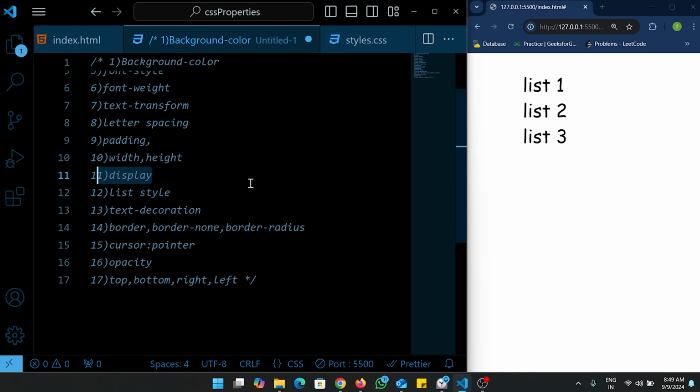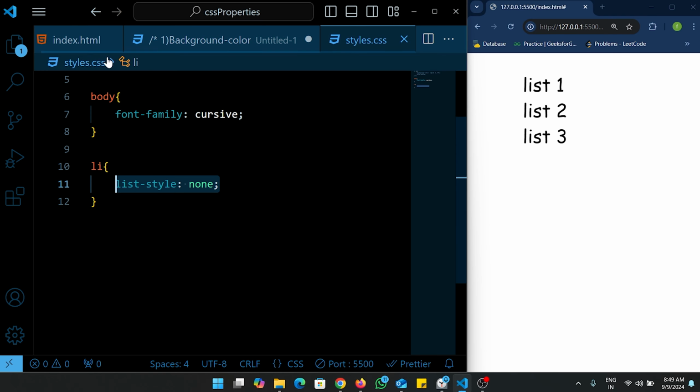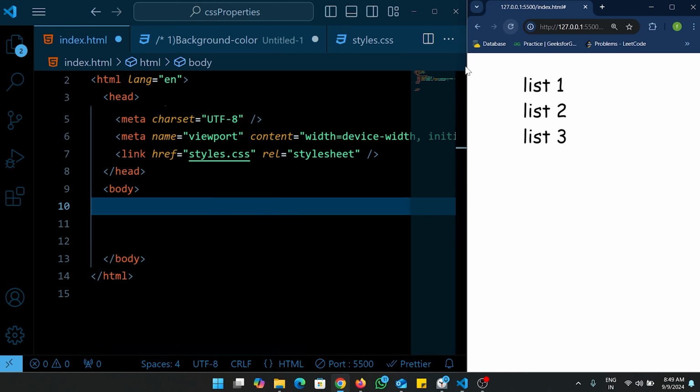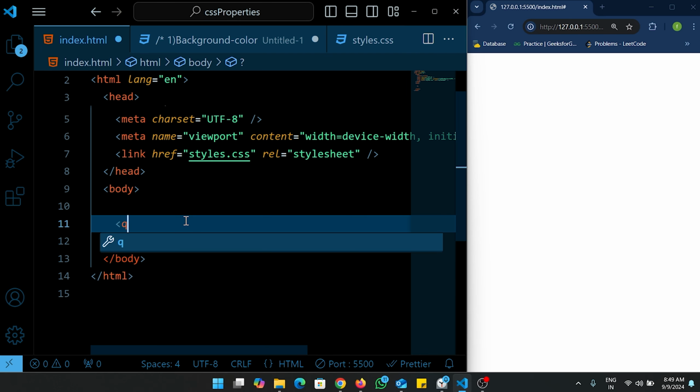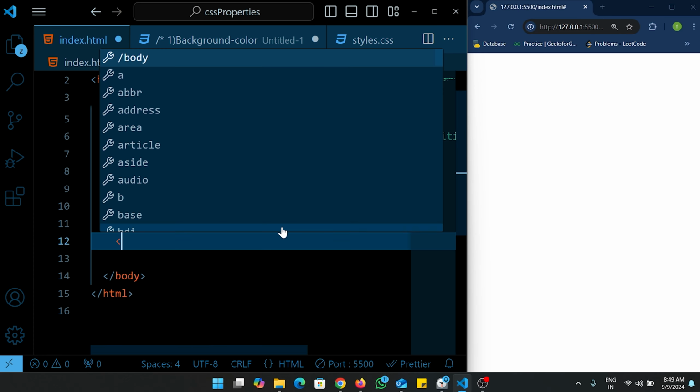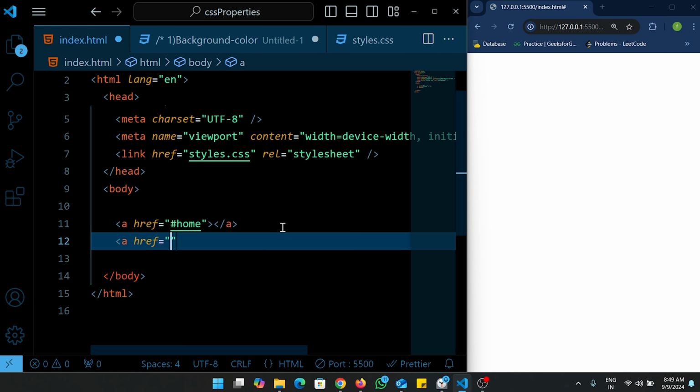So let's move on to our next property, that is text-decoration. Let's have an example of that also. Suppose we have an anchor tag with href. Let's assume you have a navigation bar where you will have different sections like home, contact, and similarly about.